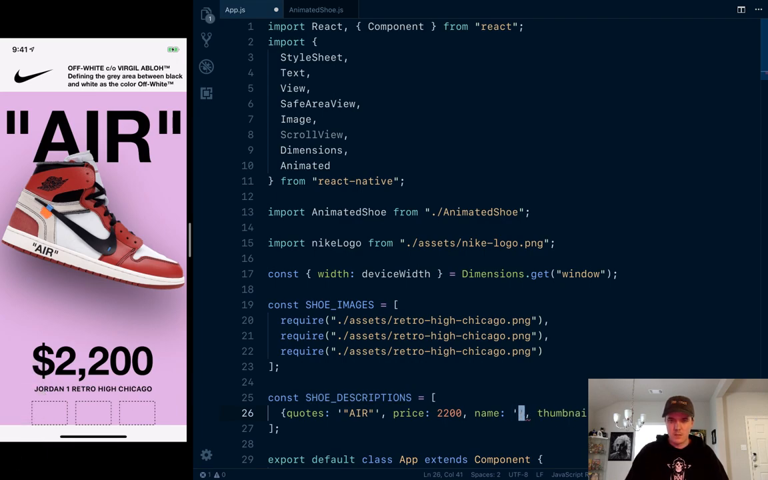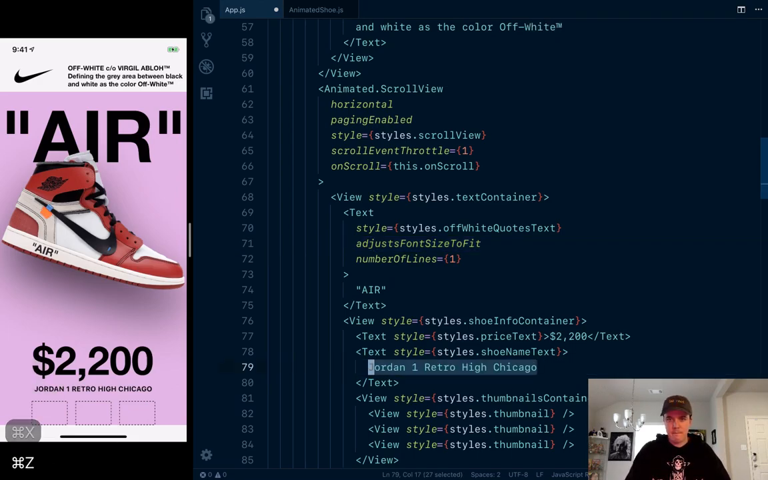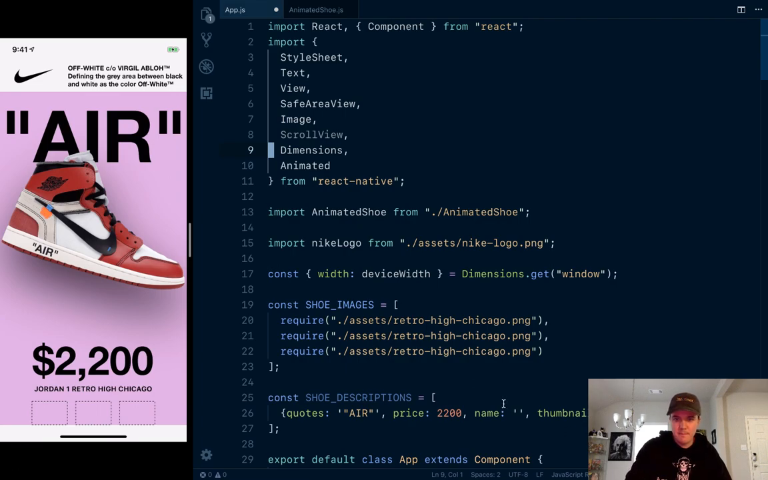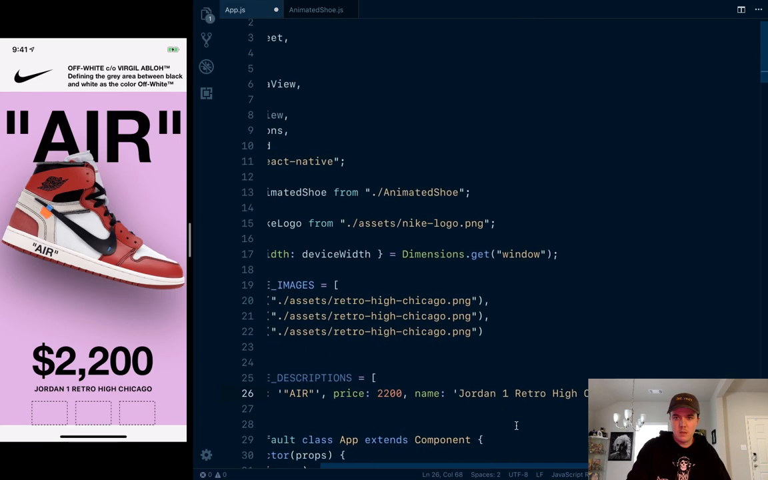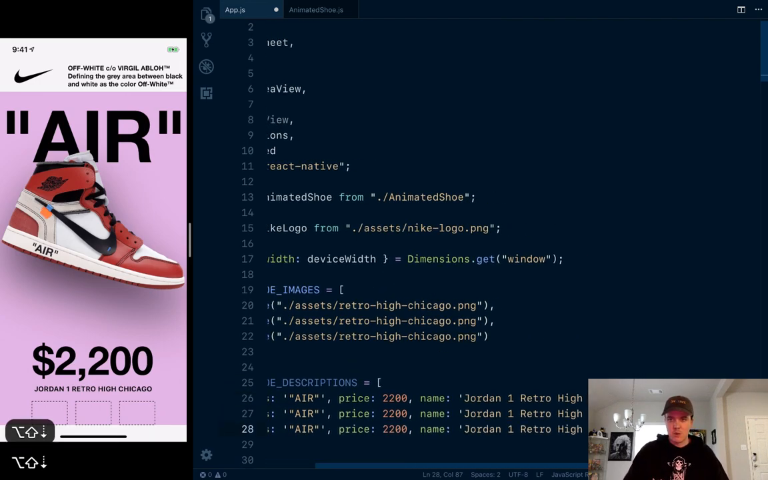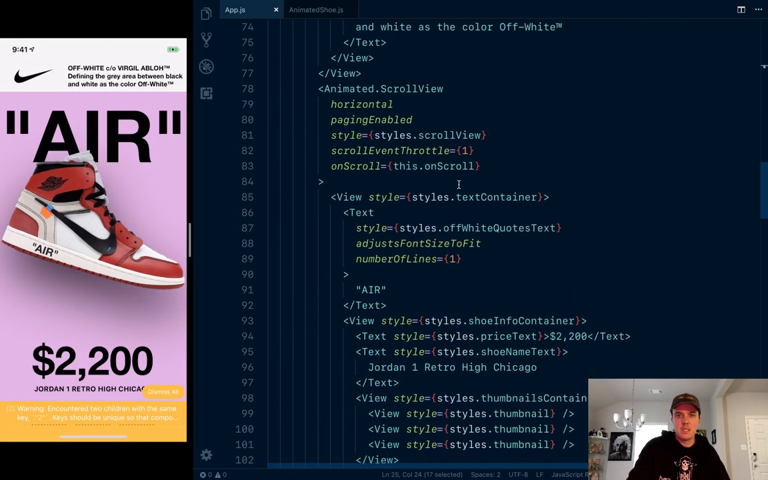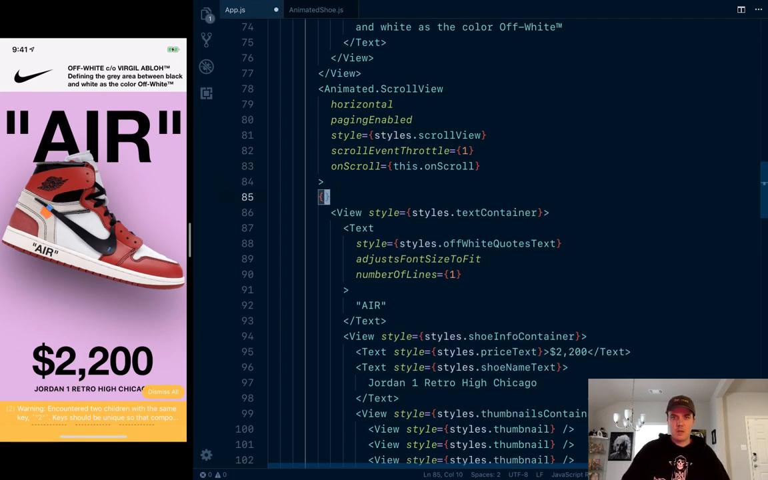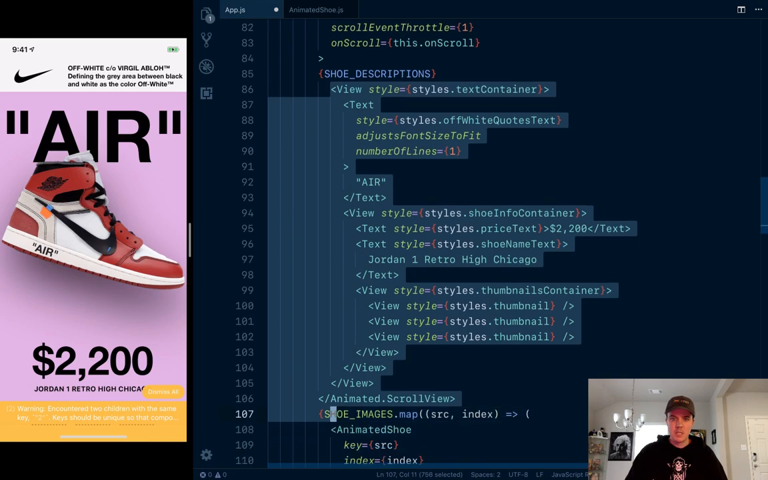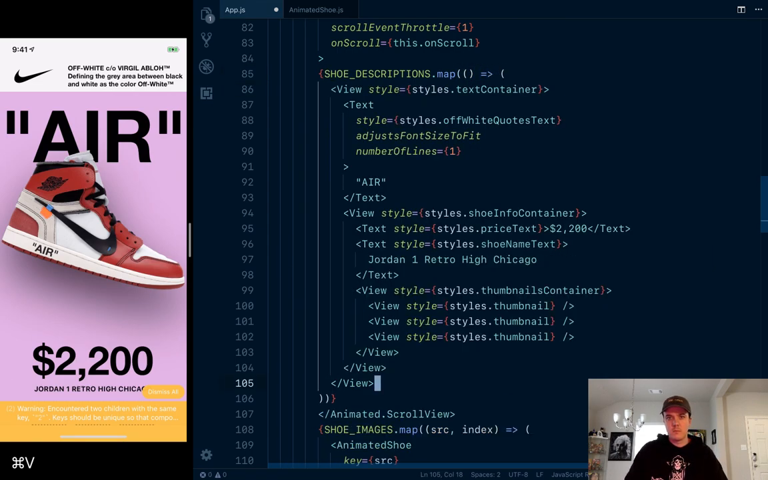So let's get this first one set up. And that actually works for now. I'm going to leave thumbnails blank. So I'm going to create two more. And then I'm going to map over this to get my scroll view pages. So I'm going to take this view. That's what we'll return.